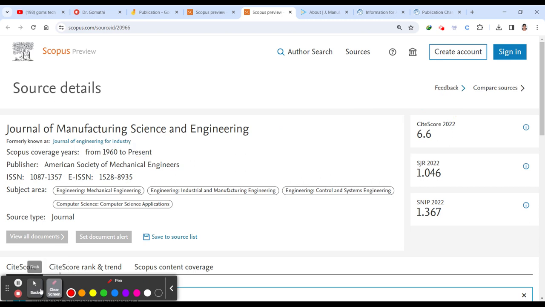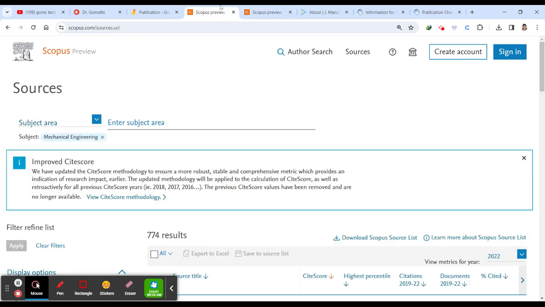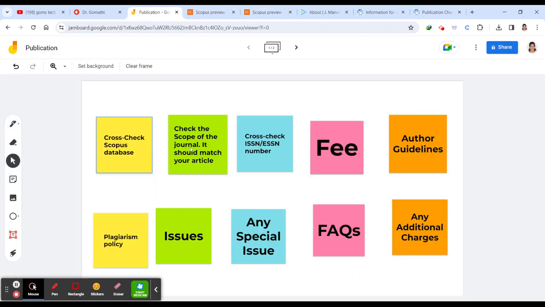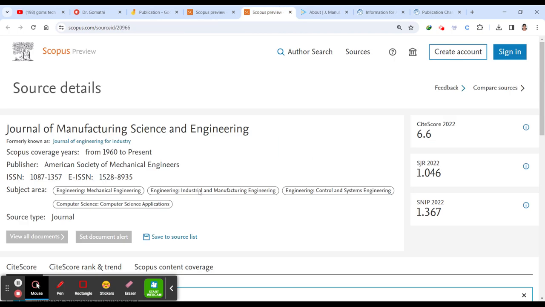Okay, so the first one which we have satisfied, and the next one is we have to check the scope of the journal. So this is the scope of the journal: engineering, mechanical engineering, engineering industrial and manufacturing engineering, control systems and engineering, computer science and application. So whether your article is under this scope, you can just go ahead.